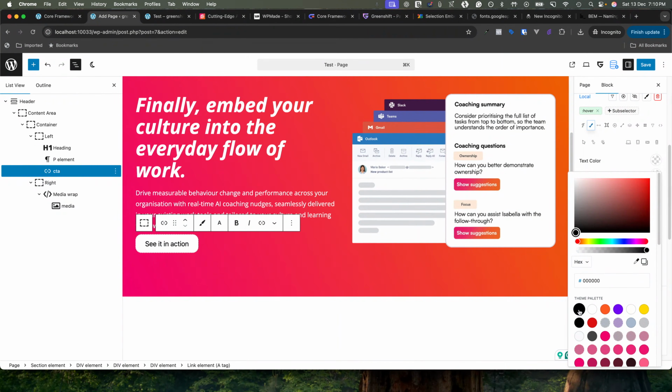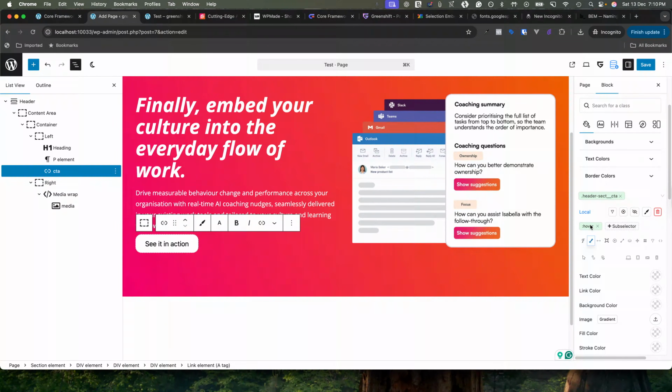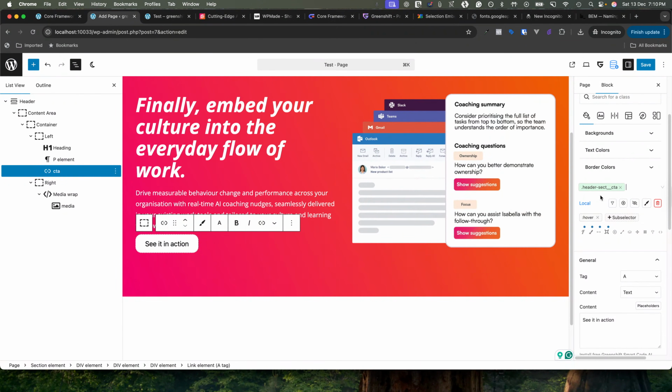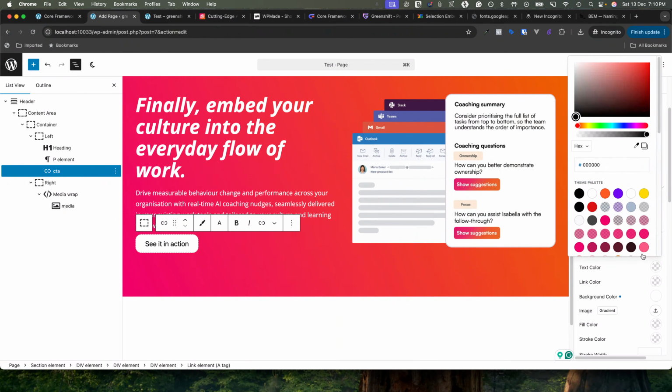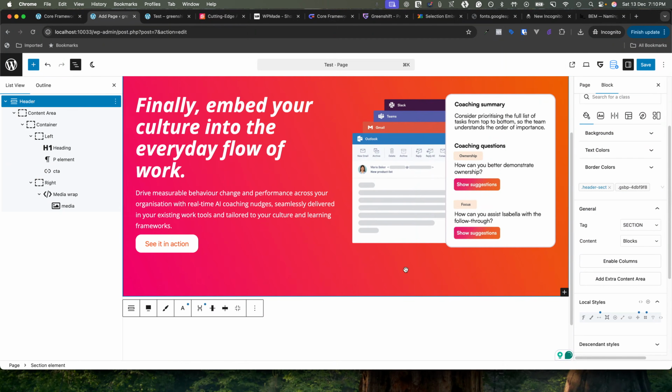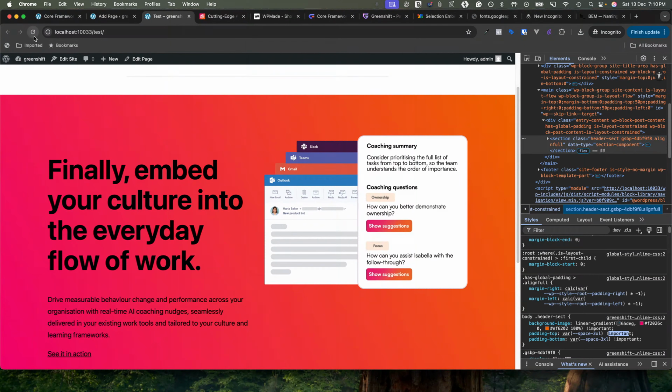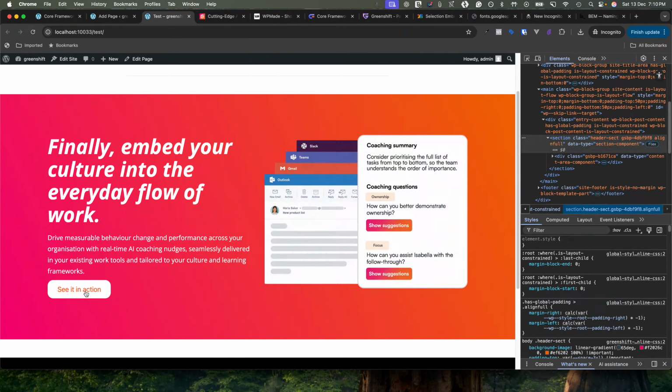It's already in black. Okay, let's go to the parent version, and here I set that to primary color. Let's save this and see how it is displaying on the front end. Okay, it is not applying.